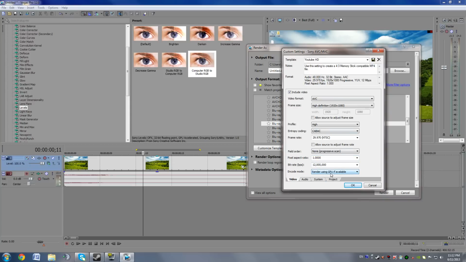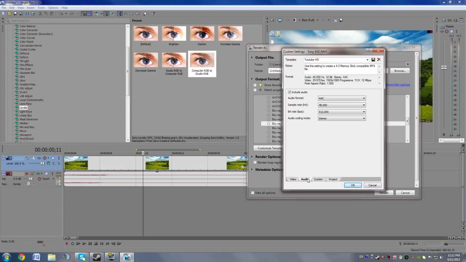And then right here, encode mode. This is where you can choose to encode with your graphics card. Render using GPU if available. GPU is your graphics card. So if it's available, it will use your graphics card as well. Include audio, you want to use AAC 48000, bitrate 512. I like to use the best for this. 512 is the best. Unnecessary, I guess, but it doesn't really hurt.